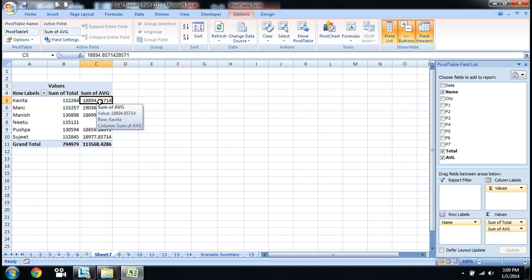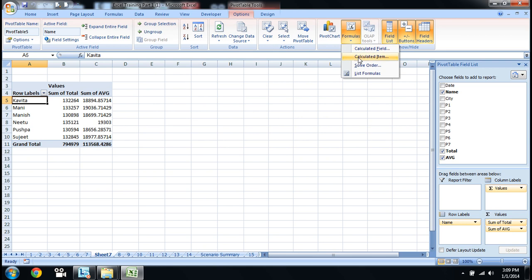Now in grouping we have done that, Kavita and money, or any 2 values I have grouped, but the group created separate groups for all. So I don't want to do that. I have another option, that is calculated item.